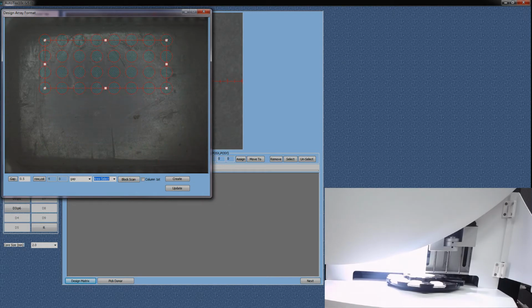We can easily drag the corners, and then it will change the number of columns and the number of rows accordingly. And we can also change the gap. For example, 1.0, and as you can see the gap increases. And we can also define the numbers of rows and columns.